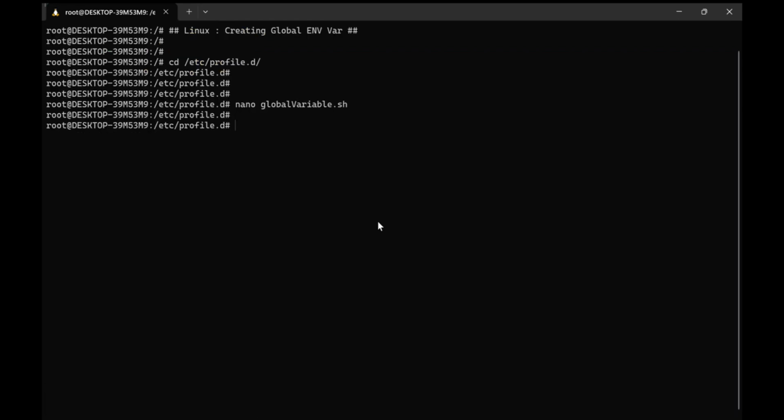Now, before testing whether we can access our variable or not, we need to source our script. To do that, it's quite simple. We can use the source command, and here we need to pass the path for our script. Here I can just use the name of our script because I'm in the same directory as my script.